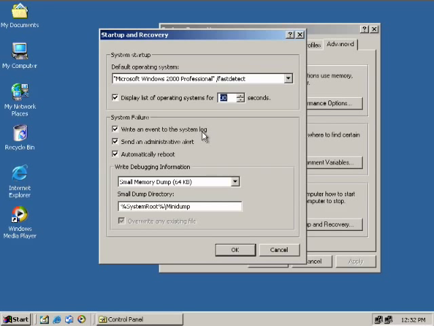Writing an event to the system log is very helpful, especially if you automatically reboot. If you automatically reboot, you may never see the blue screen, but it may have still happened. And as a result, we can get rid of the automatically reboot. We can still write an event to the system log. That's fine, and we should do that so that we can look back over time and see what's going on with the system and what might be malfunctioning.